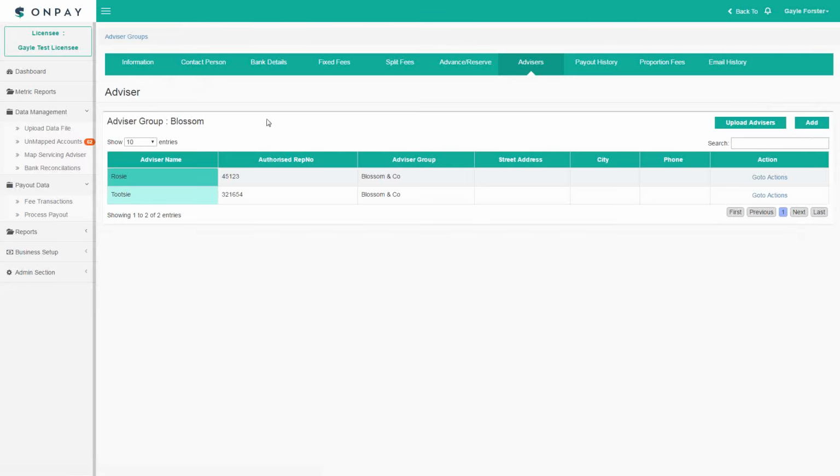Advisors, underneath that, we will shortly see where you input your individual advisors. Once you do that, you actually link them back to the advisor group. So it's important to note that the advisor groups is the practice, not the individual advisors. So this is kind of the business name, if you want to call it that.